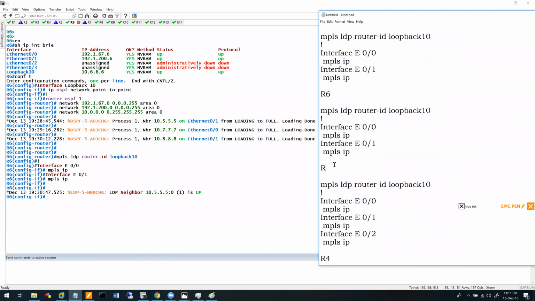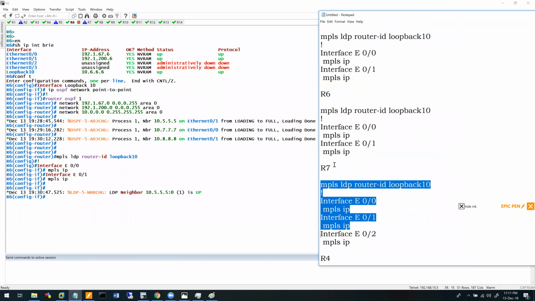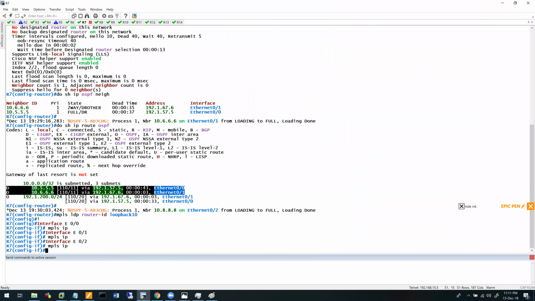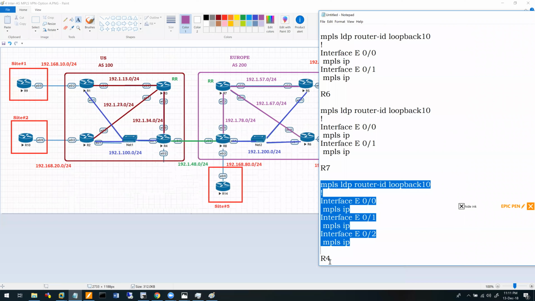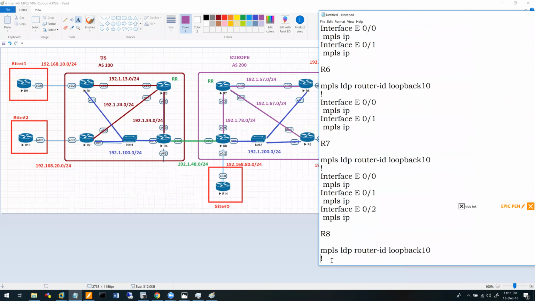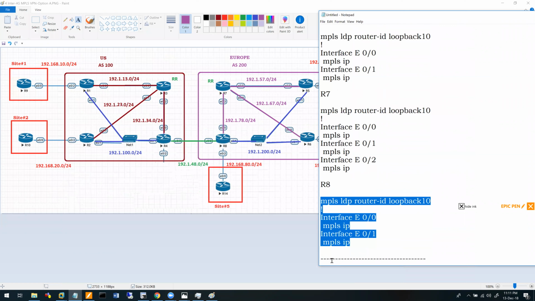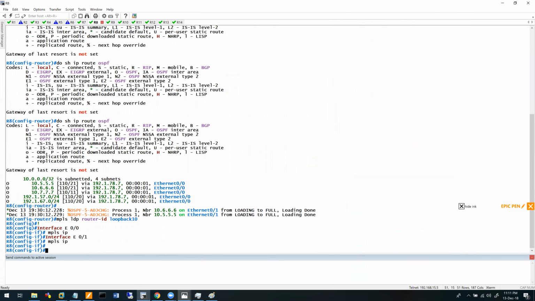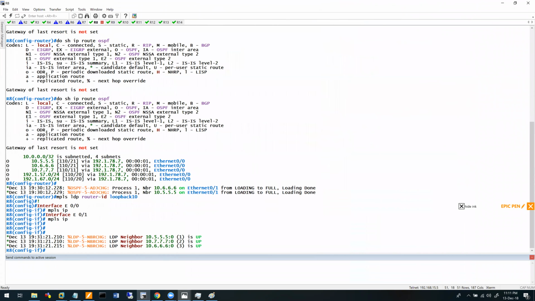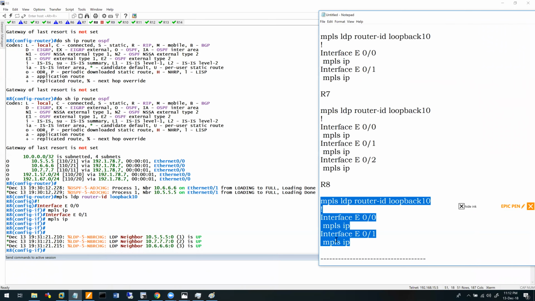R7 has 3 interfaces. Two neighbors came up. The third one is R8, which I'm going to now configure. R8 should have 3 neighbors, or 2 neighbors come up. Oh no, 3, because on one interface we'll have 2. And this is here, R8. 3 neighbors, brilliant. So my second step is taken care of over here.